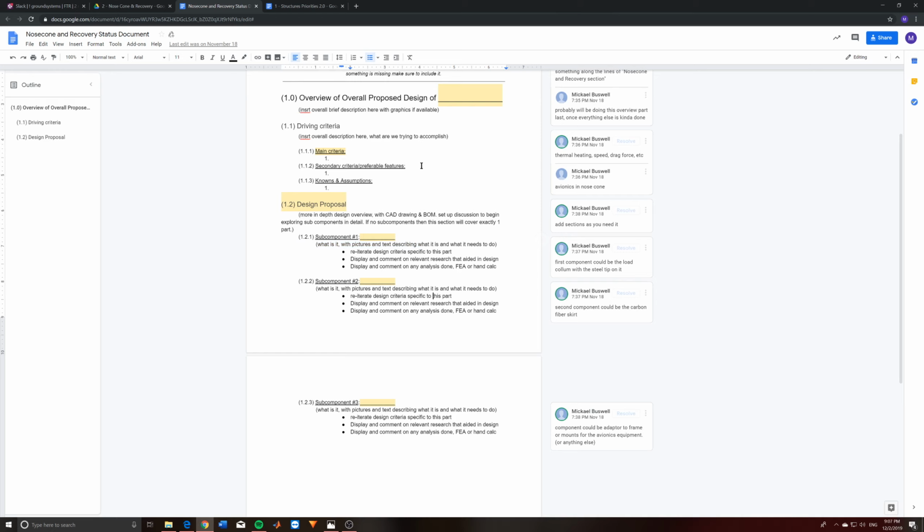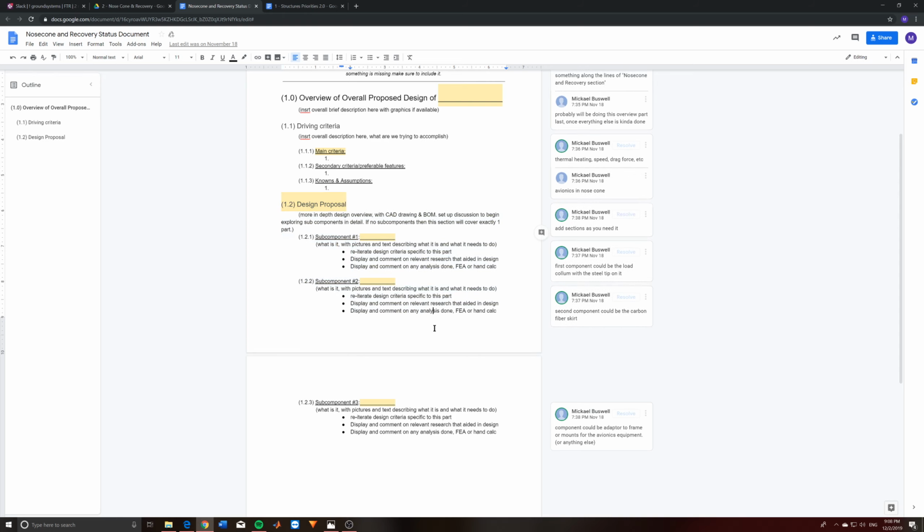Say for the nose cone, overall nose cone design, we're gonna have to go over the nose cone tip, and that's gonna be like what material is it, what's your proposed design, what are the requirements of it, what's the FEA proving it works, and what's the conclusion. And I'm gonna reformat these documents a little bit, and I'll be continuously tweaking these to hopefully try and make it better.